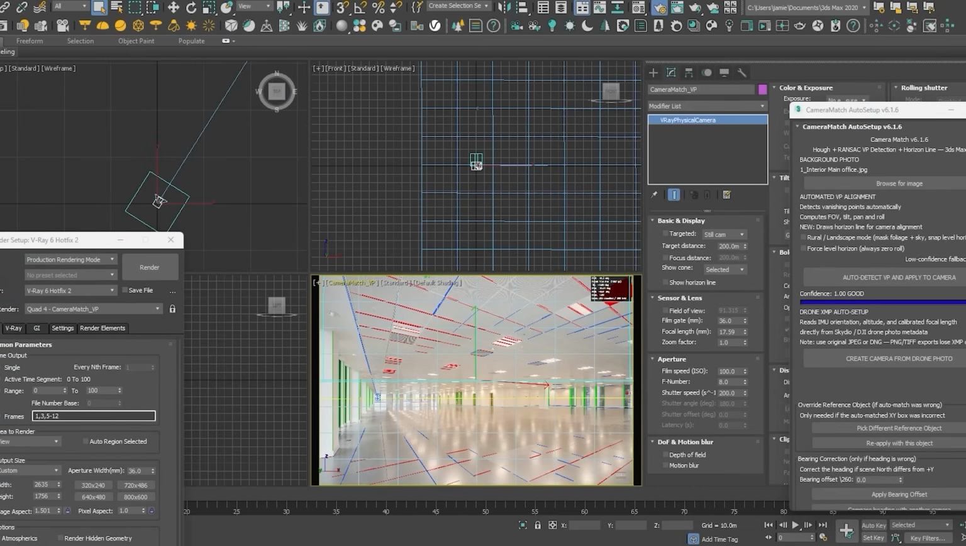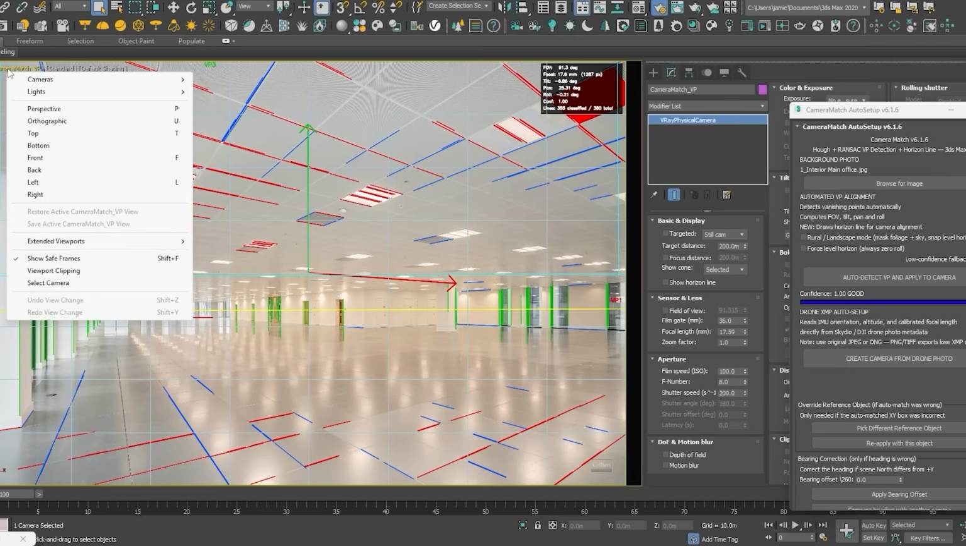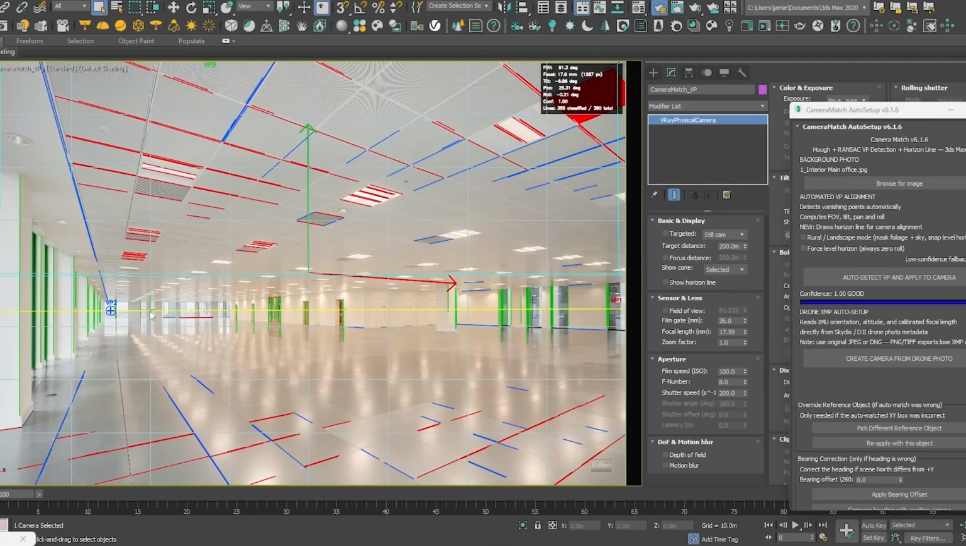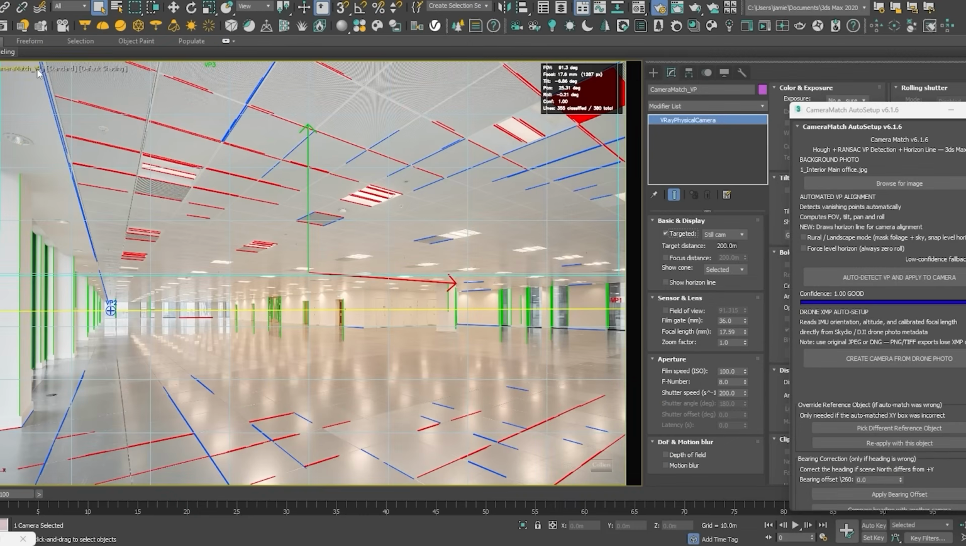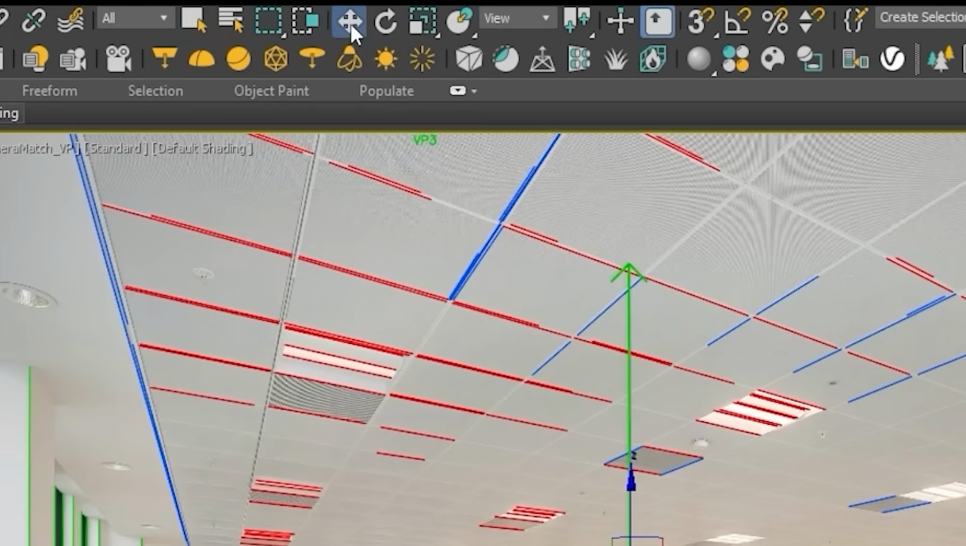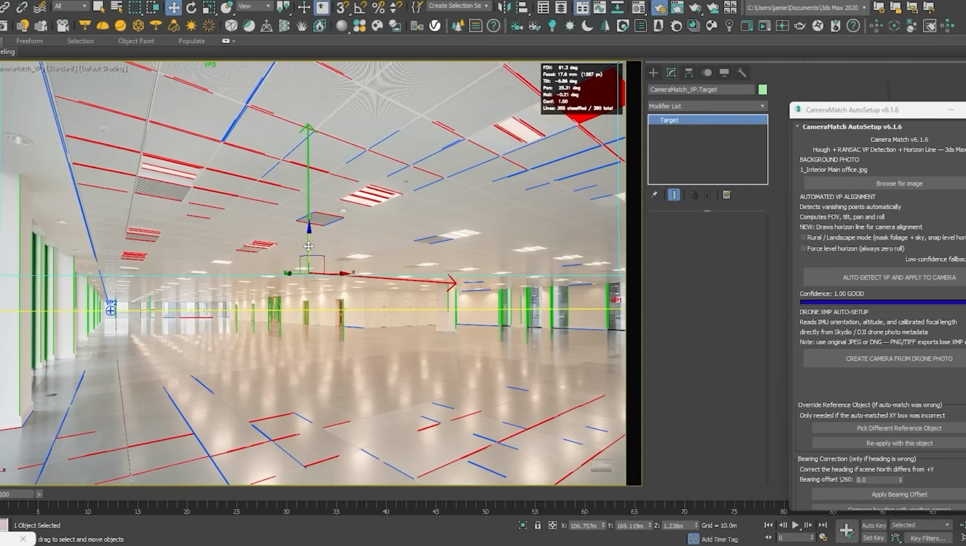The next step is to maximize the camera viewport. Select the camera from the list. This yellow horizontal line here is where the script assumes your horizon line should be. While the camera is still selected, enable the targeted camera option here. Select the camera target from the list here. Enable the move tool here and begin moving the camera target vertically up in order for the camera horizon to align with the yellow horizon line in a background photo. Now the camera is 100% matched.